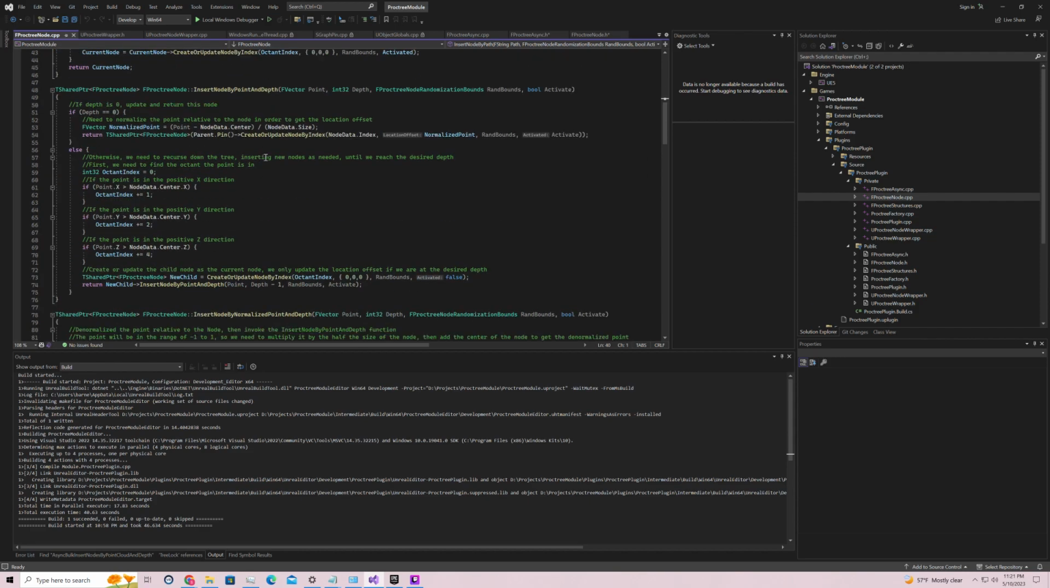Insert node by point and depth: point, depth, randomization bounds, activate. If the depth is 0, we return the node. Is this a recursive function? Yes. Okay, so it's a recursive function where we're basically decrementing the depth as we recurse down the tree. And that's why it has our termination condition, which is when depth is 0, we return the current node.